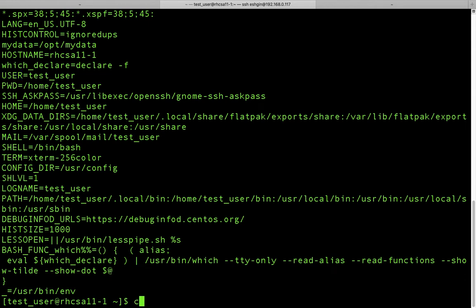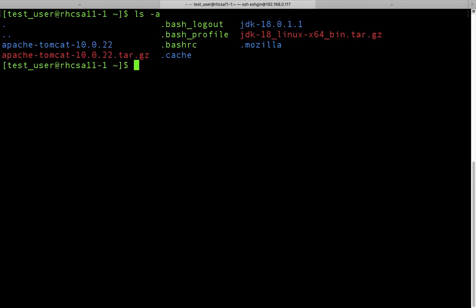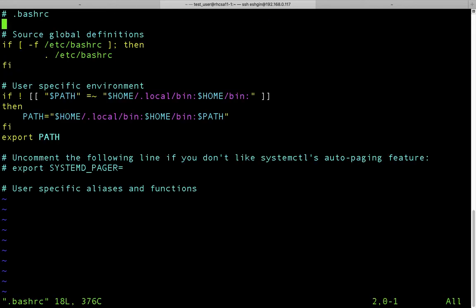Let's clear the screen. But where should we write our environment variables? So every user has bashrc file. If you do ls -a, you will see that this user has bashrc and bash profile files. So we have to write our environment variables to bashrc file. I'm going to use vim editor to edit this file, bashrc, click enter, and let's create our environment variables here.